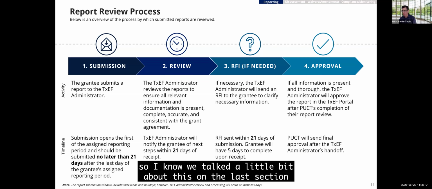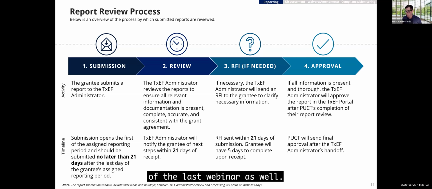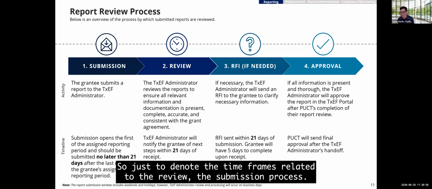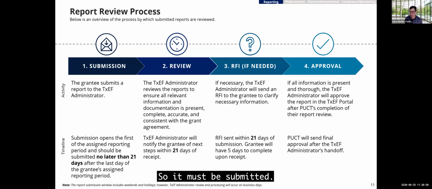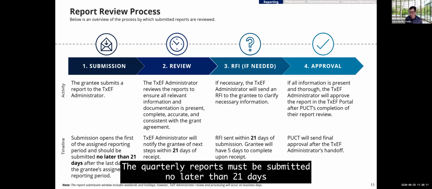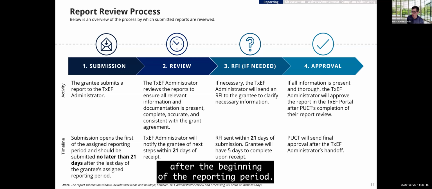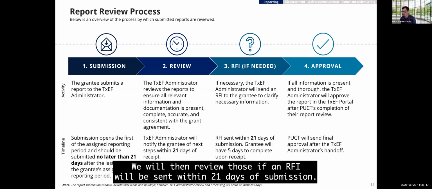So I know we talked a little bit about this on the last webinar as well. So just to denote the timeframes related to the submission process. The quarterly reports must be submitted no later than 21 days after the beginning of the reporting period. We will then review those. An RFI will be sent within 21 days of submission.